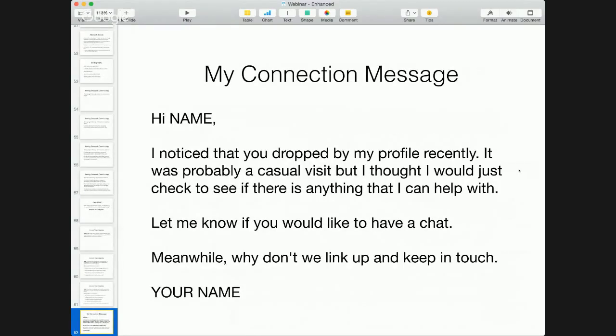Now, here's the connection message that I use personally. This is literally what I use right now, and it converts at about 30 to 40%. Basically it's: Hi, first name. I noticed that you dropped by my profile recently. It was probably just a casual visit, but I thought I would check to see if there's anything that I can help you with. Let me know if you'd like to have a chat. Meanwhile, why don't we link up and keep in touch? Jamil. That's it. Very simple, to the point.